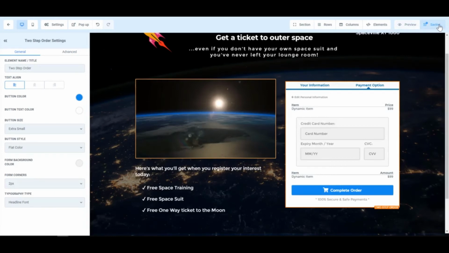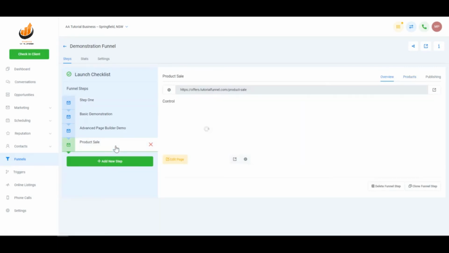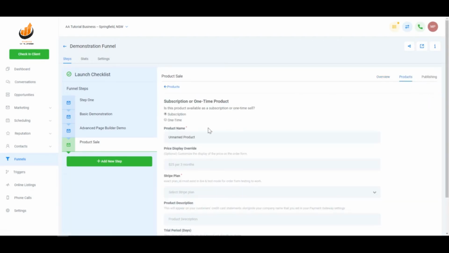So we hit the save button on our page, and we go back to our main interface for the funnel editor. So the next step is to actually add our product. So on the right-hand area here of the step, if we select the page of our product sale, we click on products and click this plus icon here to add on your product.